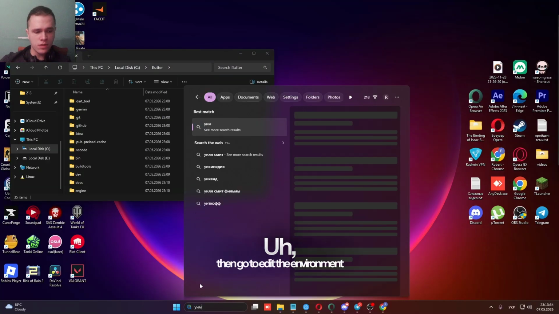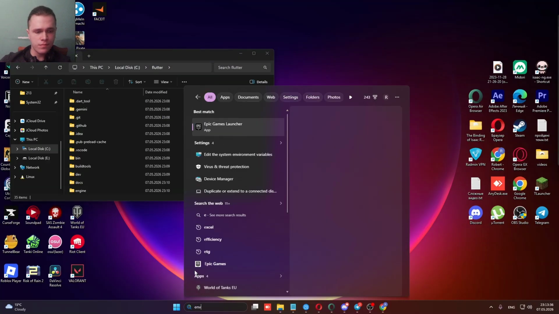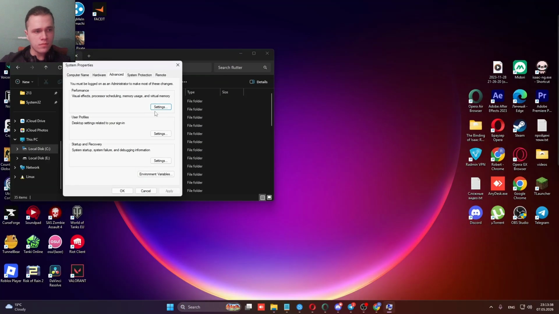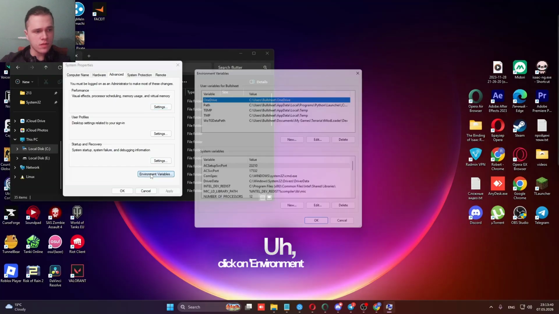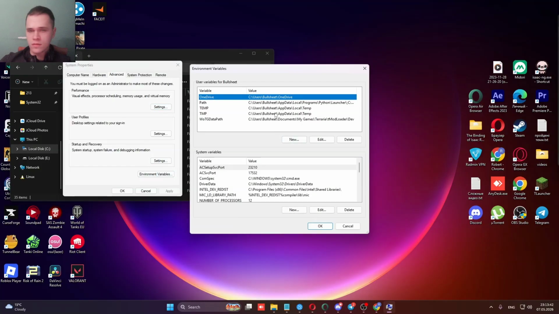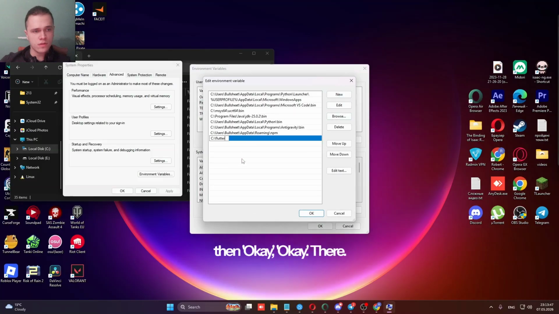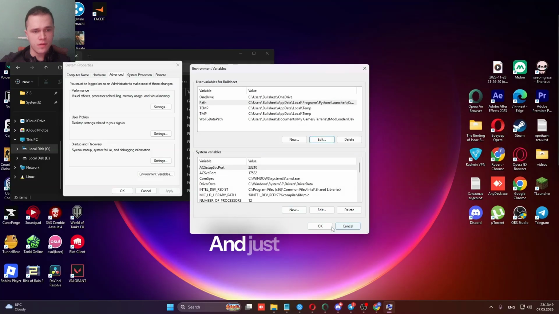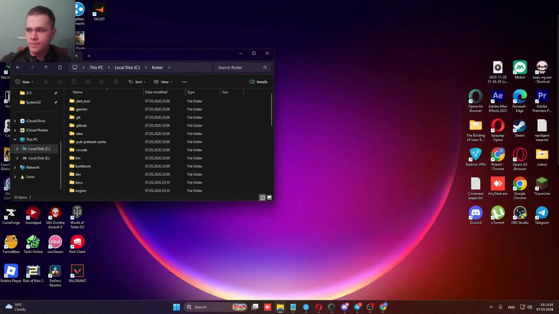Then go to Edit the environment settings. Click on Environment Variables, Path, Edit, New, paste Flutter in here, then OK, there. And just like that, you've installed Flutter. That's all there is to it.